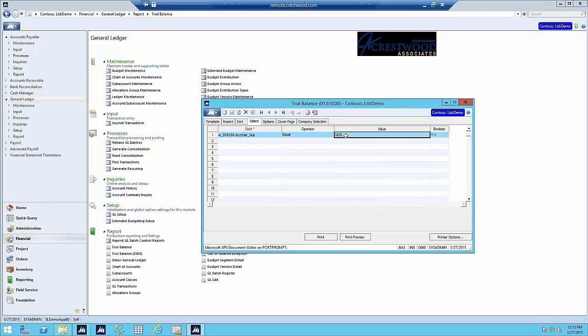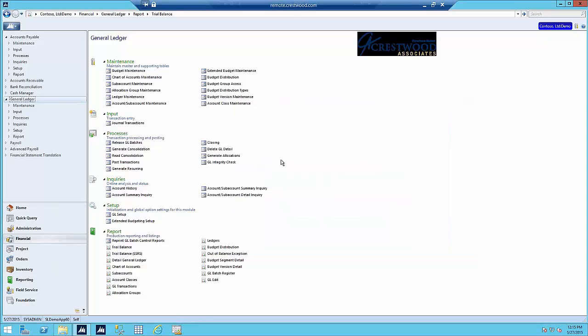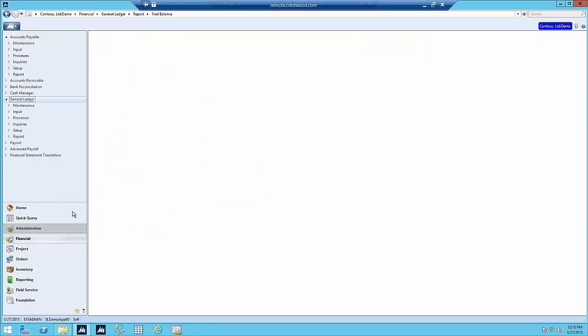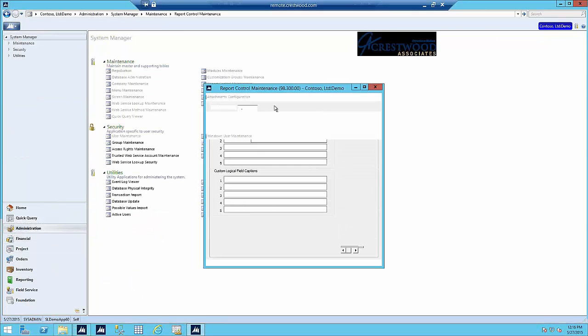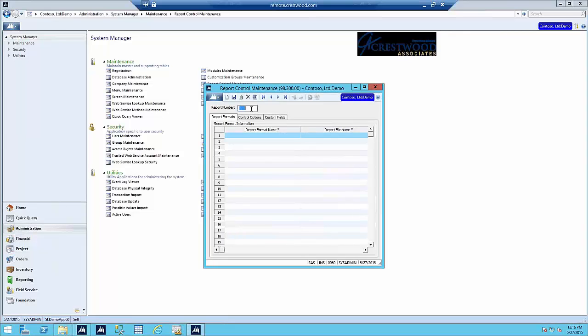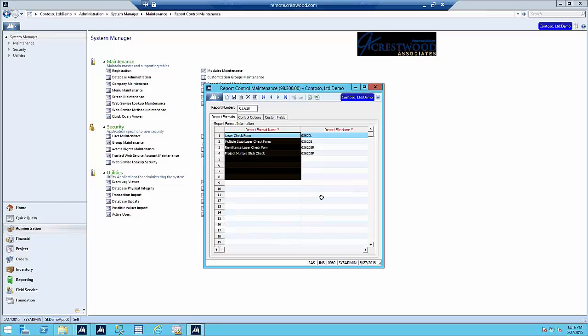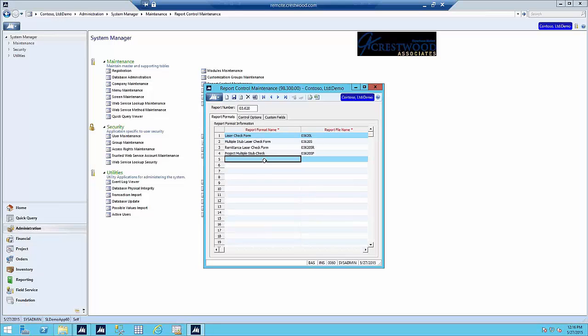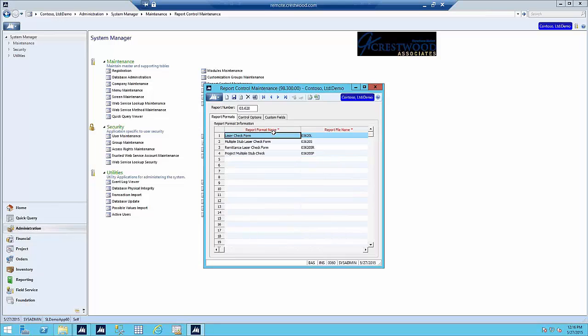Something that might not matter to a lot of you, but we've seen where report formats, and I'll bring up the check format, for example, here. This is under report control maintenance. Before you were limited to 8 formats, and now you can have an unlimited number of formats. So just something new that they added, which is kind of cool. So you're not restricted to just 8 different formats.